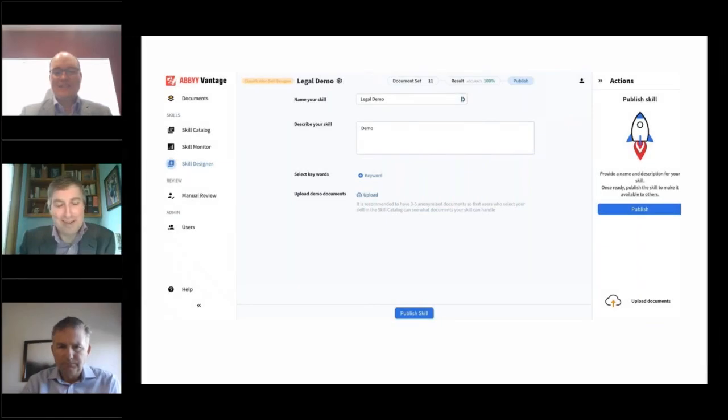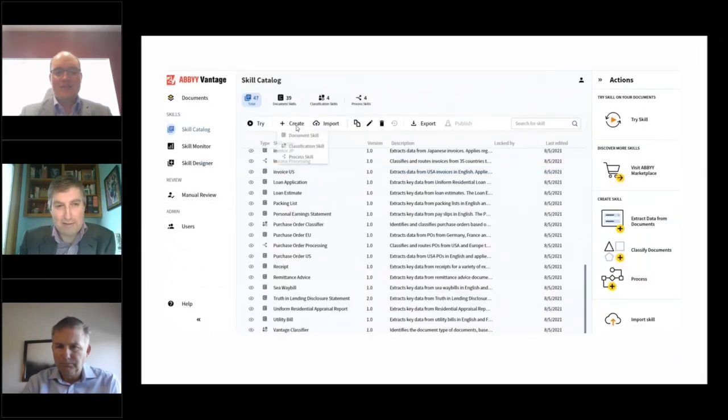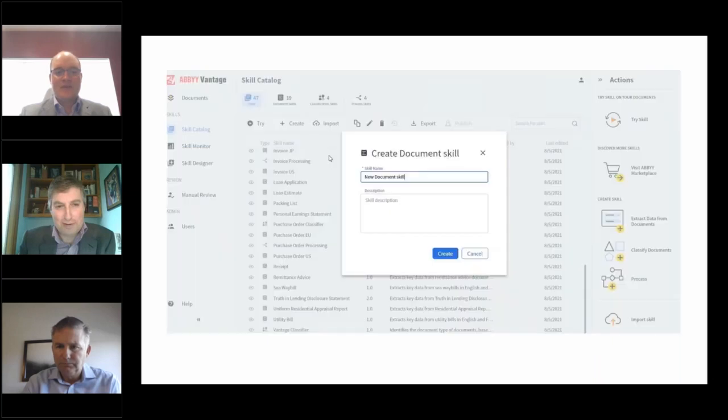So next, we're going to show the creation of a document skill. That's the type of skill that's actually going to say, okay, we know it's an I-129 receipt based on that classification. Now let's go ahead and pick up specific data off of that. Now that we know what it is, let's focus on it.